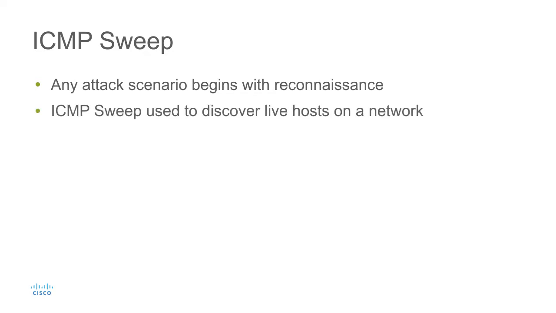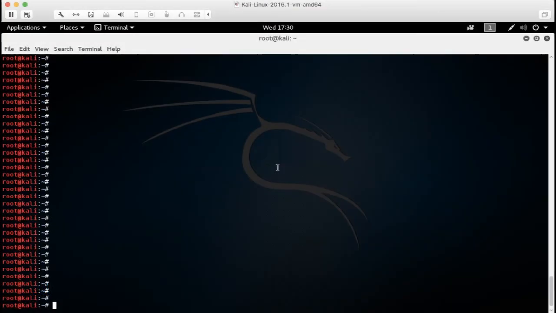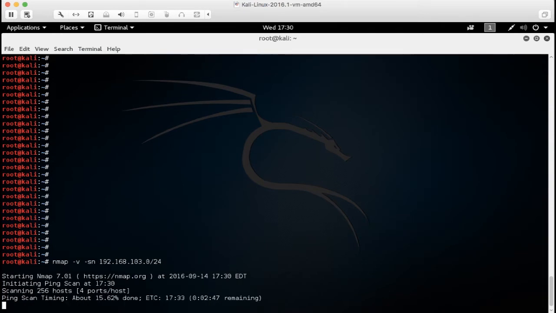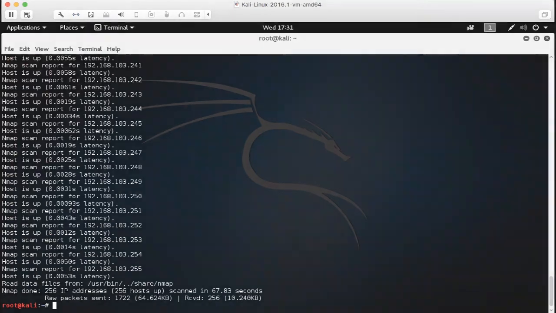An ICMP sweep is an example of a recon attack that aims to discover live hosts on the network. This type of attack can be performed manually, but more often than not, an application such as Nmap is used. In this example, we're issuing a string command to Nmap that instructs the application to scan the entire 192.168.103.0/24 network and return a list of hosts that respond. Using this information, an attacker can begin to create a map of the network.